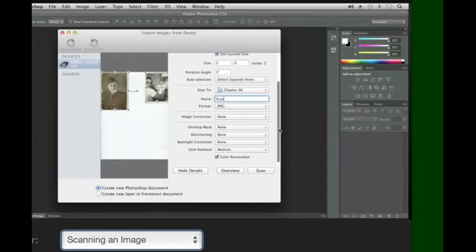And then down here, there are some selections. I'm going to deselect the color restoration. There are selections here where you can do some basic image correction, you can do some dust removal, things like that. But we're going to go ahead and make our corrections in Photoshop. And one more thing, down at the bottom we have the overview button. This would allow us to leave our software open and change the pictures on our flatbed, and then click overview, and it would rescan our images and give us a preview of our next pictures that we have on our flatbed.